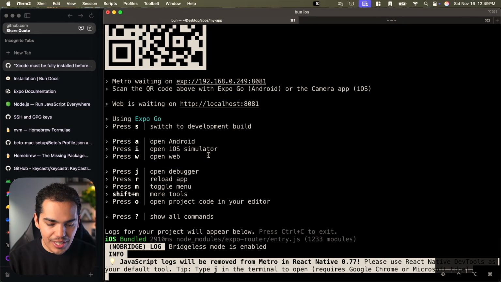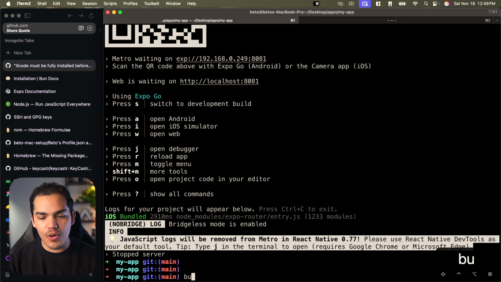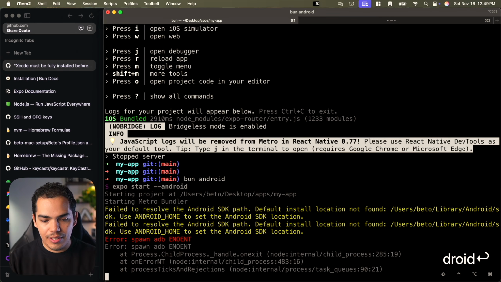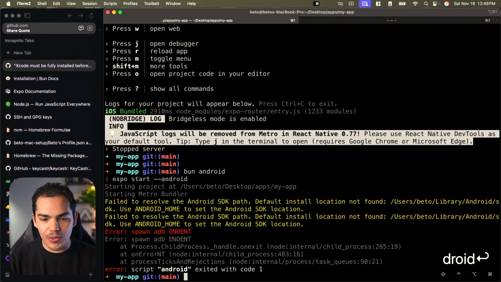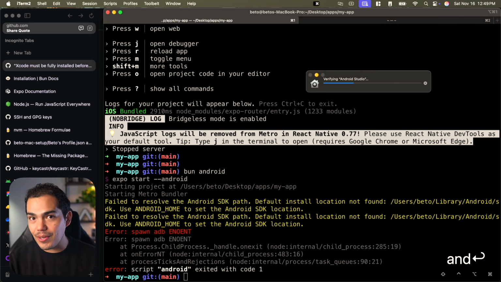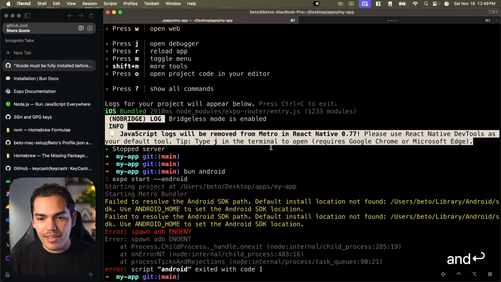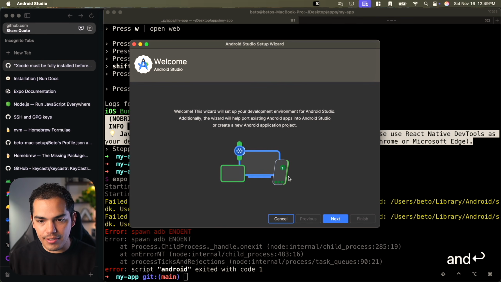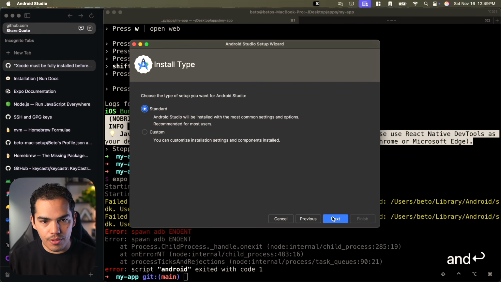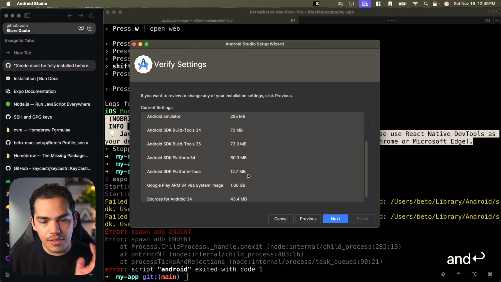Let's try to see if we can do the same for Android. Okay, and this is going to break. Let's go ahead and open Android Studio because I haven't opened it. This is the first time, as you can see here. Okay, let's say open. And here we have it. So let's continue installing this, just the standard stuff.